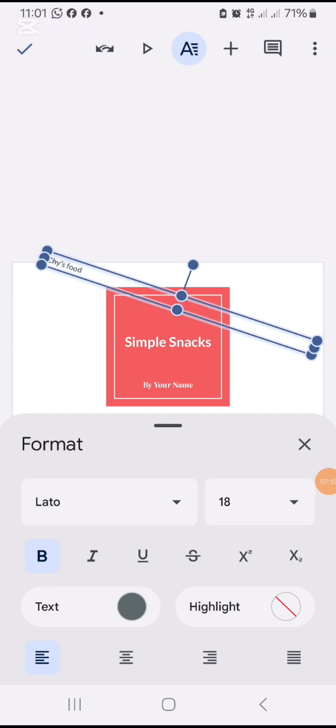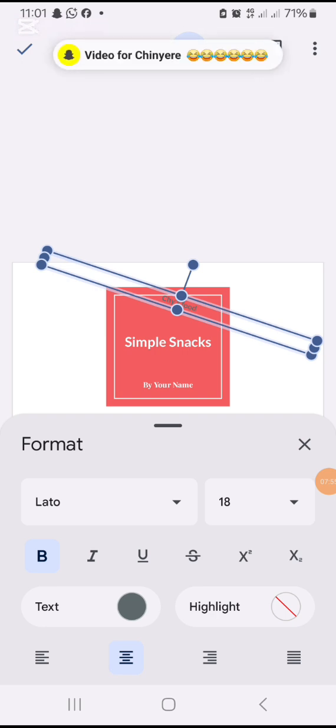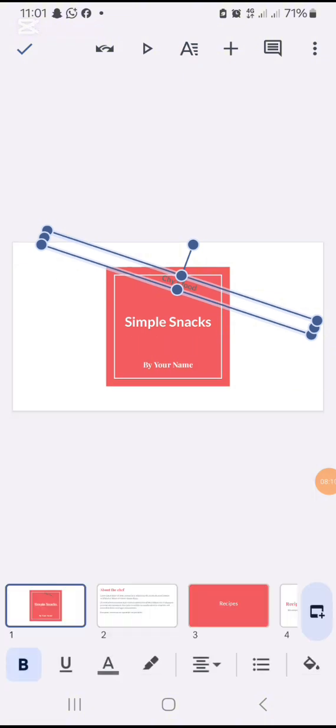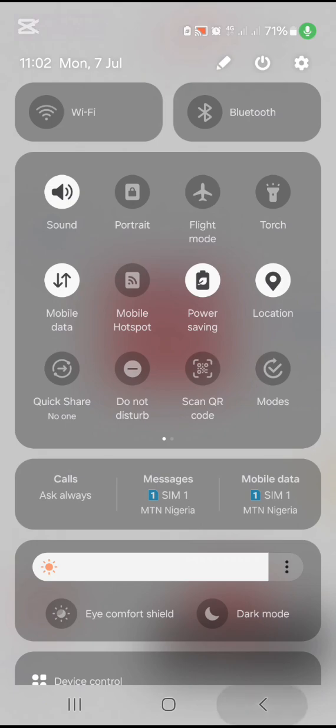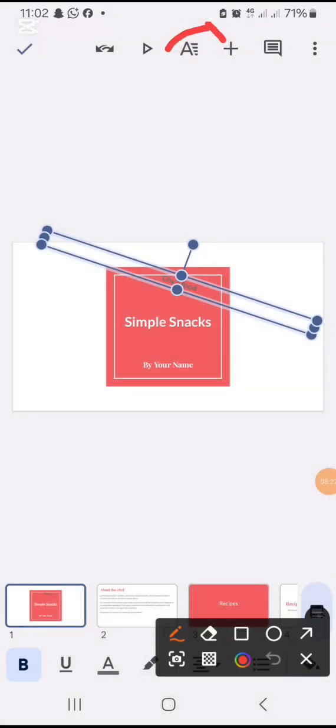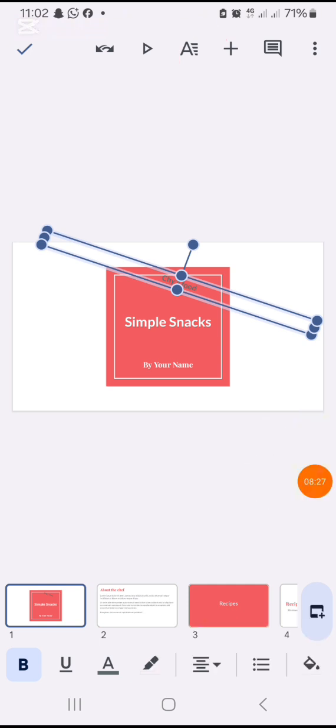All right, let's go again so that you understand what I'm doing. I'm trying to bring it to the middle, to bring it to this box where simple snacks is written. I also want to change the font. So what did I do? So let me go over it again so you don't get confused. I just clicked on this particular icon here on top. Sorry, this A icon is what I clicked on. Do you understand?